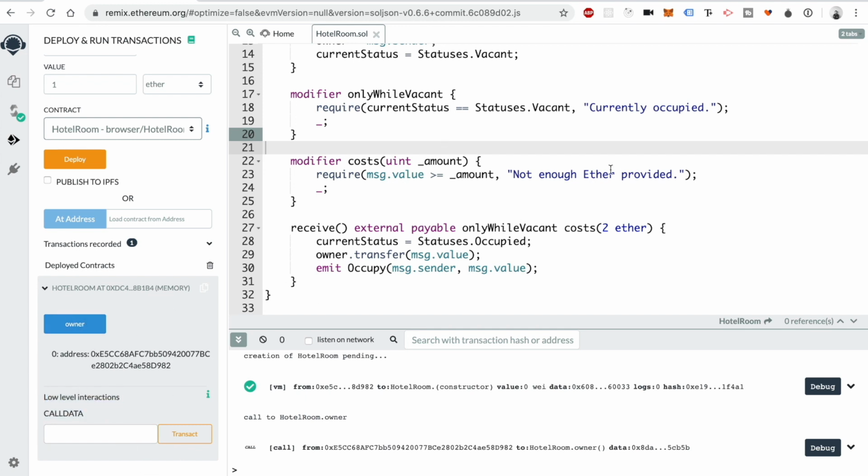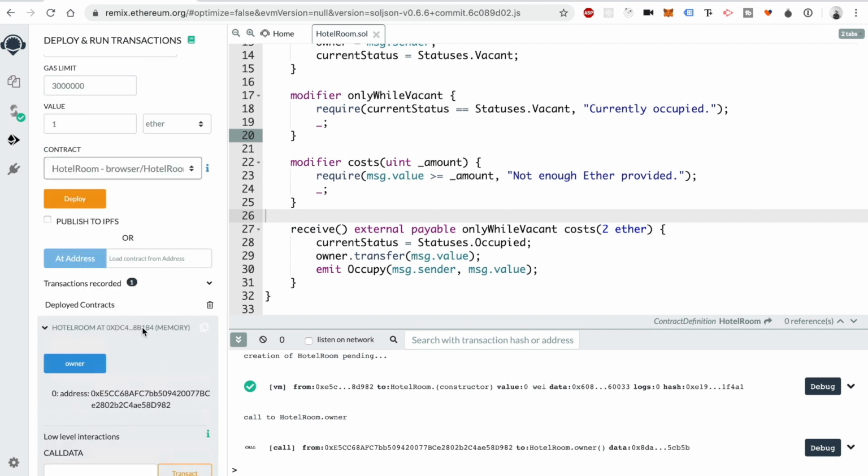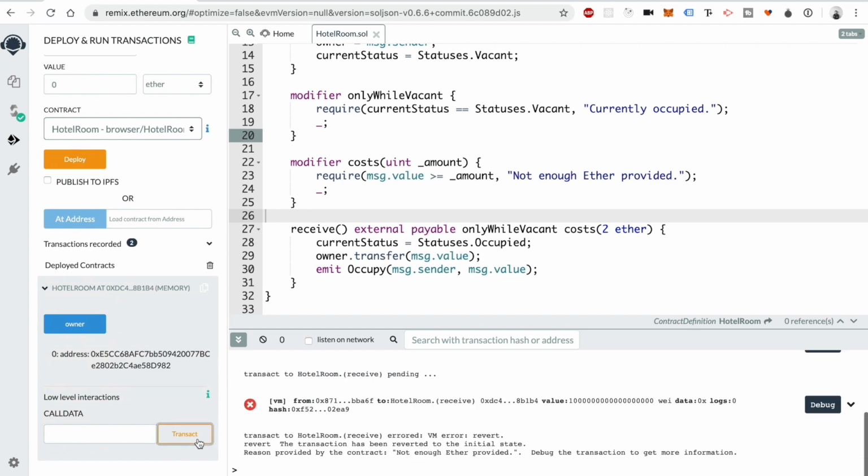So, we don't see a function name here called receive, right? That's because this is a special function in Solidity. This is how you interact with it. You send a transaction to the smart contract directly. All right, so click transact. Make sure you put in 1 Ether here, to the value. Click transact. And boom, there you go. We got an error. That's what we expect.